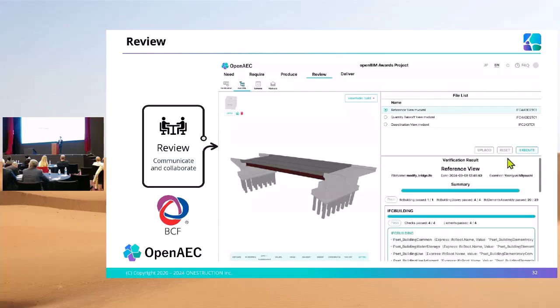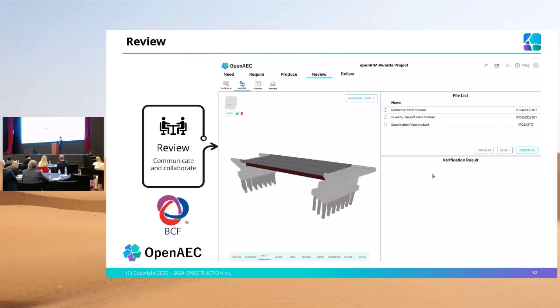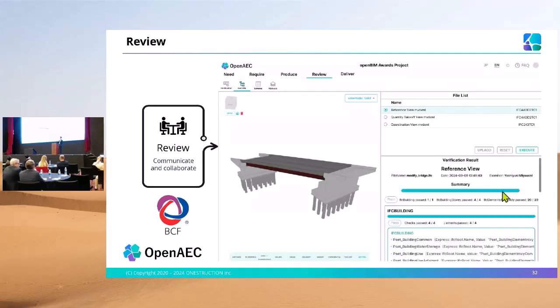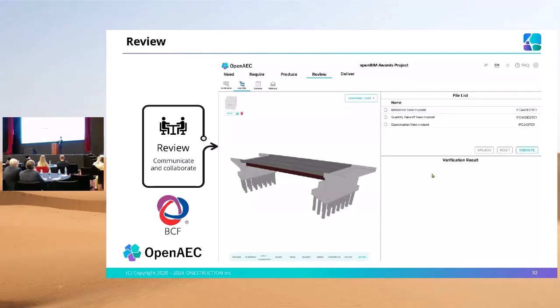Let's use OpenAEC for your batches mission. There is also a link to the IFC validation service as an external link, so users can immediately access the IFC validation service from OpenAEC. It's also possible to send out reviews for members of your team to check.